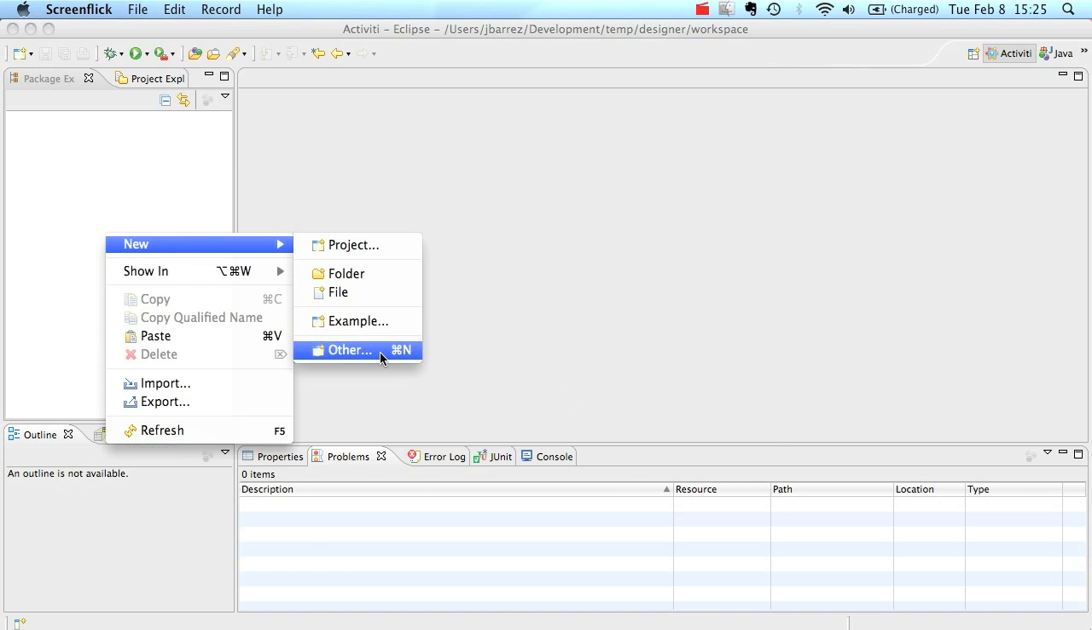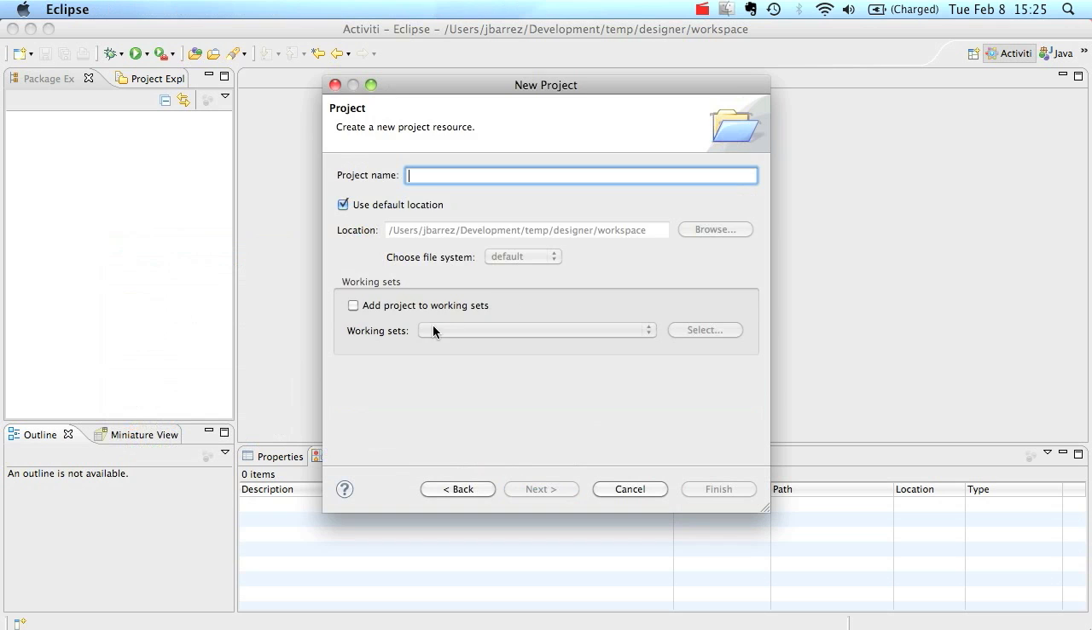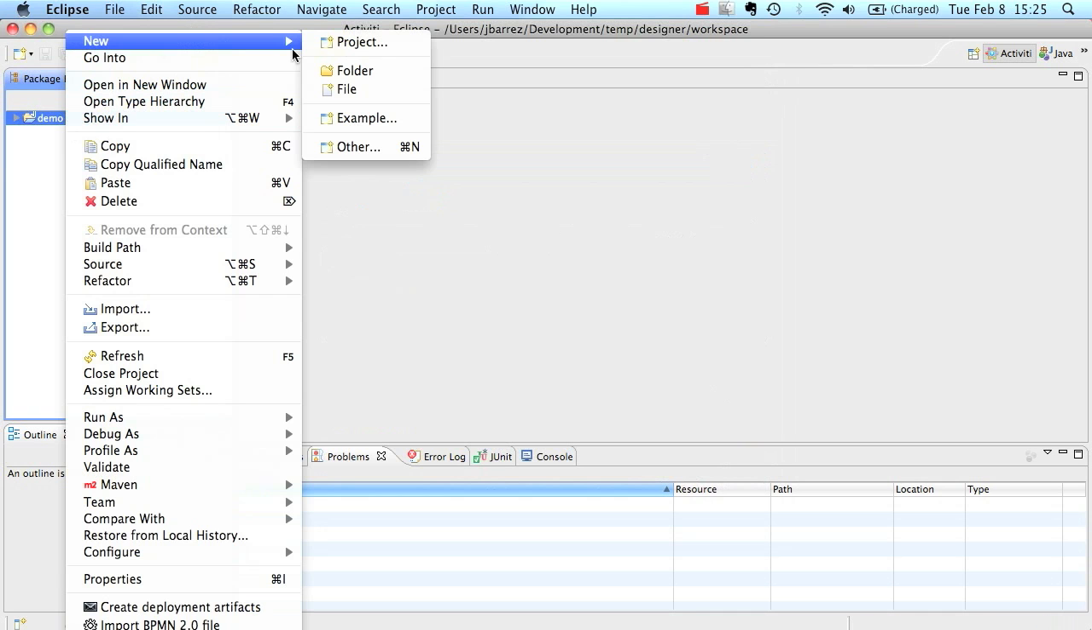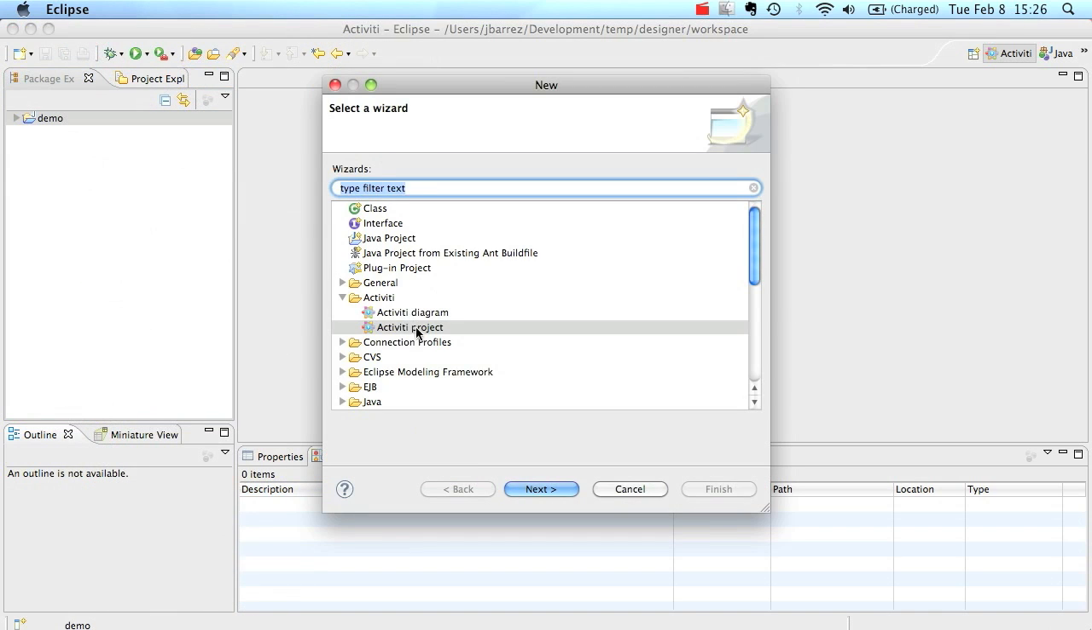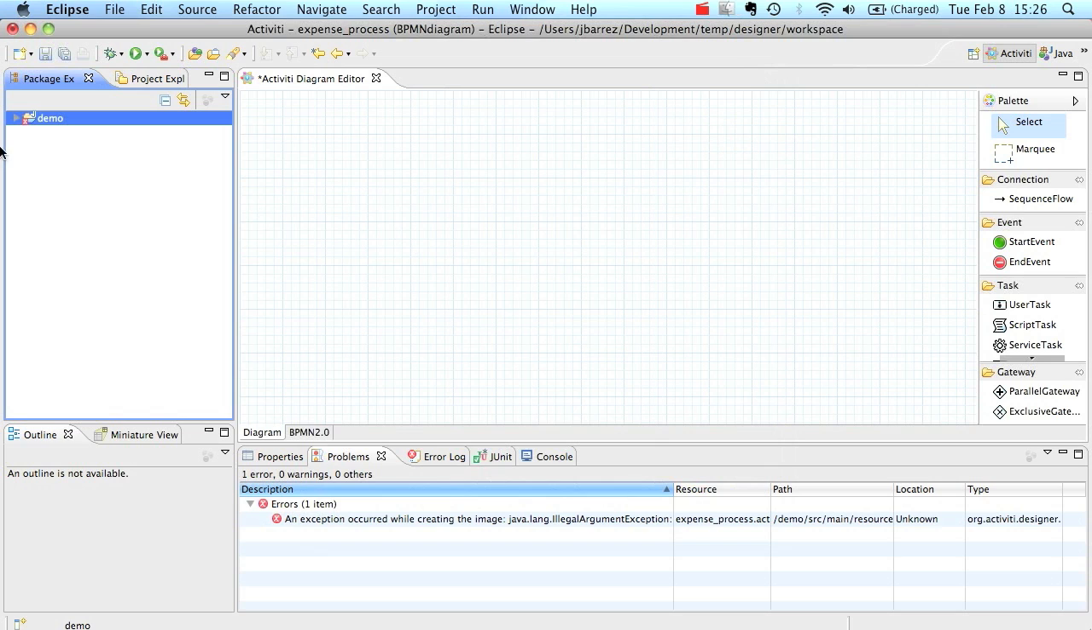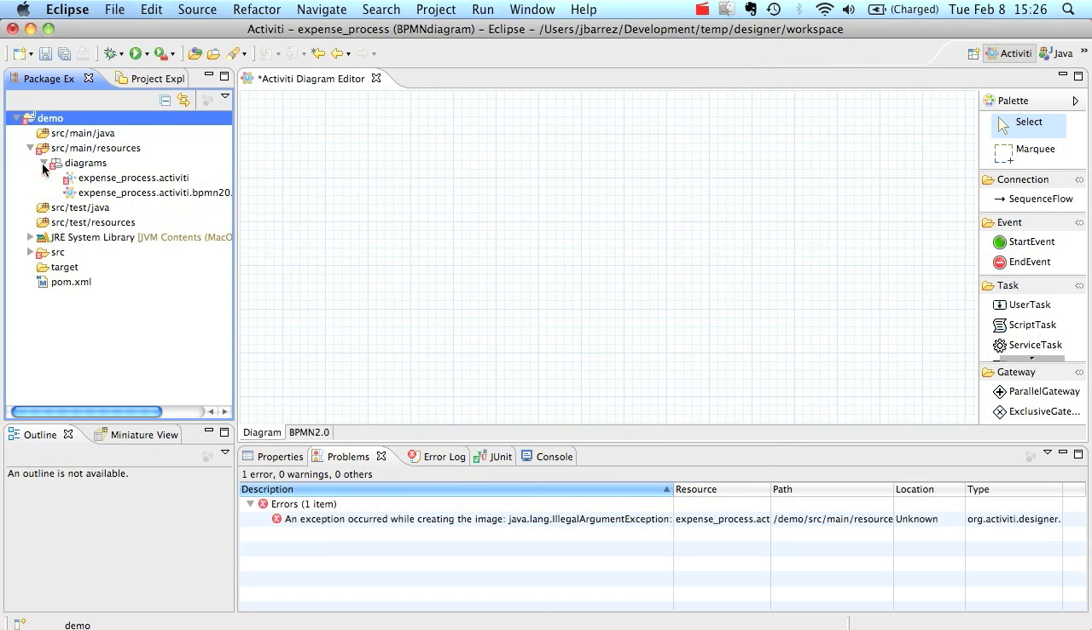Okay, let's get started. First, create a new Activiti project. Let's call this one Demo for the moment. In this project, let's create a new BPMN2 process, and let's call it expense process. There you go. As you can see, the Eclipse Designer generates for you a Maven layout. So in the source main resources, you will find the diagrams.